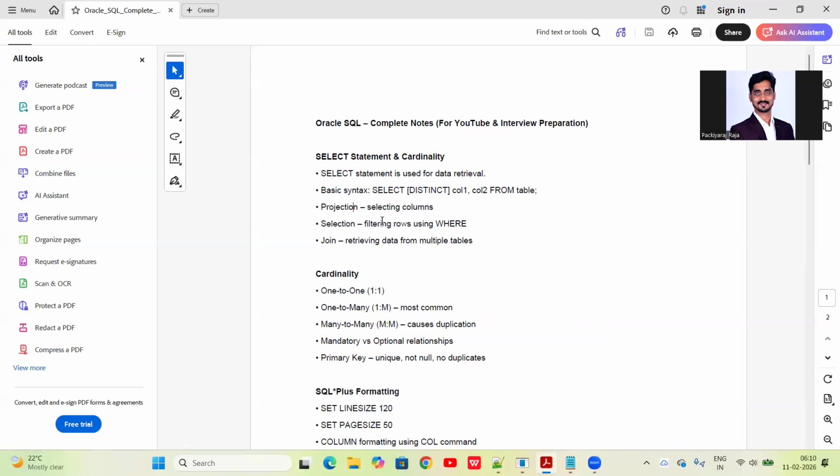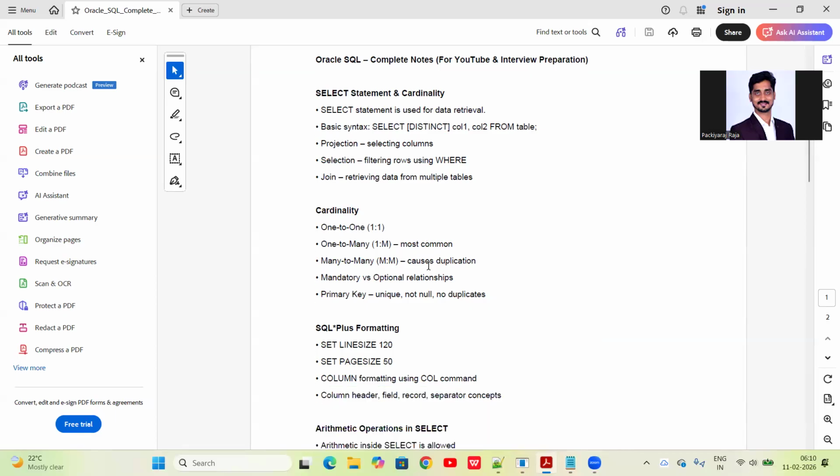After that, selection. If we use a where clause, it will filter the data and then show the result. That is called selection. And we have the concept of joins. If you want to retrieve data from multiple tables, we use joins. I will discuss joins in a detailed way later. Before writing the select statement, we have to verify the cardinality. Based on that, we can write a good select statement.